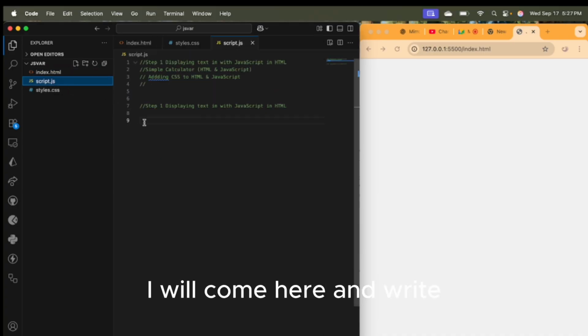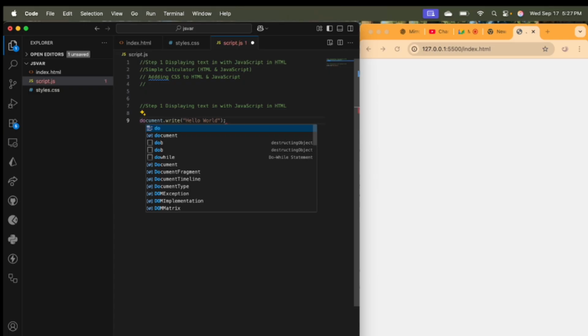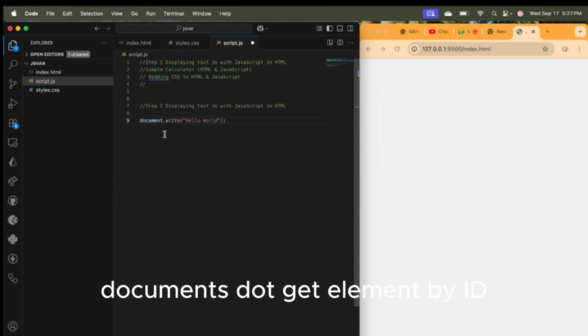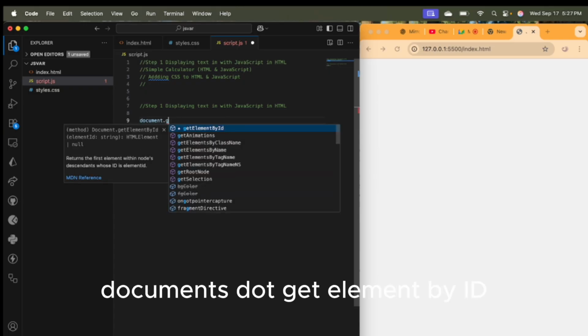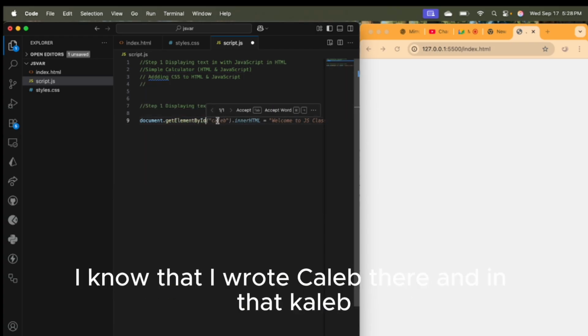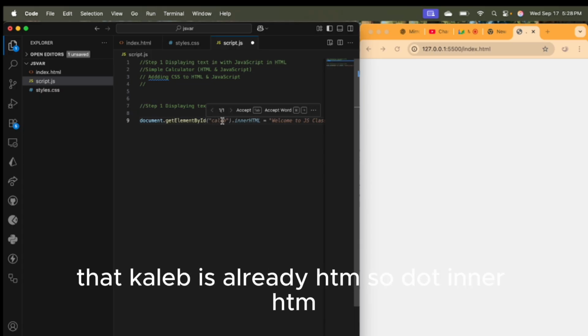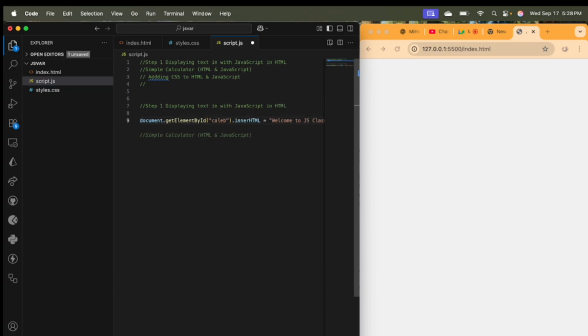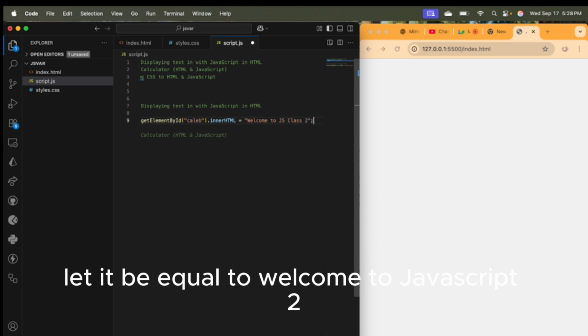I will come here and write document dot getElementById. So I'm getting the element by id. I will know that I wrote Caleb there, and in that Caleb, now that Caleb is already HTML, so dot innerHTML. So what do you want to write there? Let it be equal to welcome to JavaScript 2.